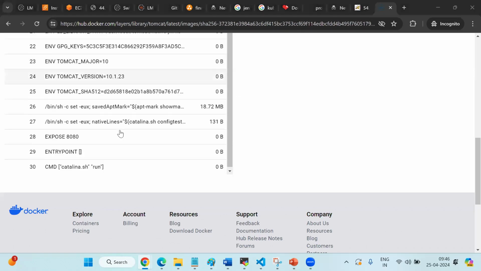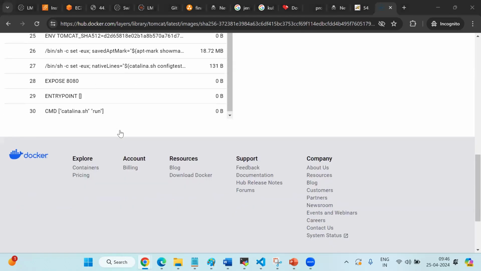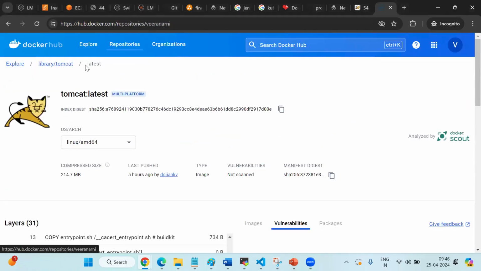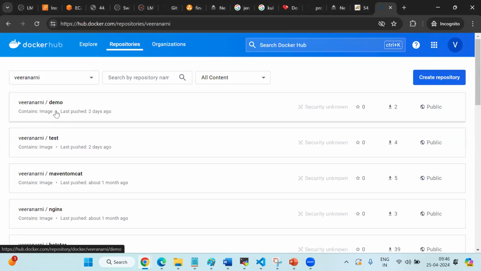Yeah. So if they give one image, a Tomcat image, definitely they need to write some Docker file, right? They already ran one Docker file and built that Docker file. Then only you can see the Tomcat image. Let's take a good example. Come here. Go to my repositories. See this image. If you pull, what is the meaning? If you take this demo image, what is the meaning?